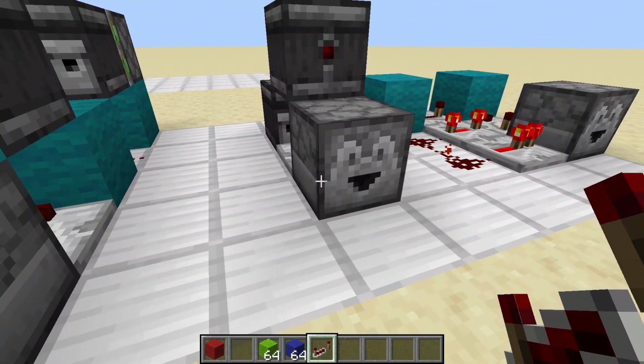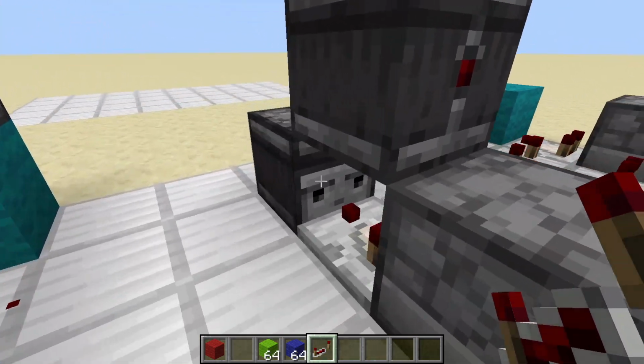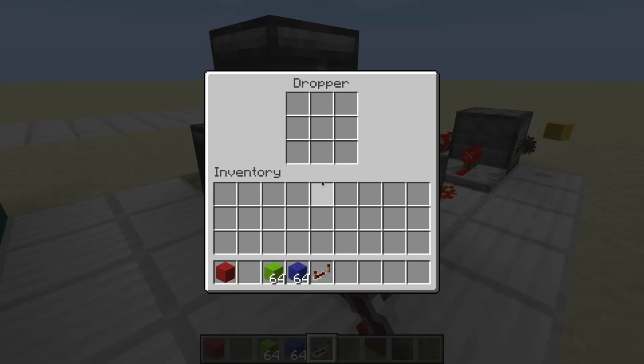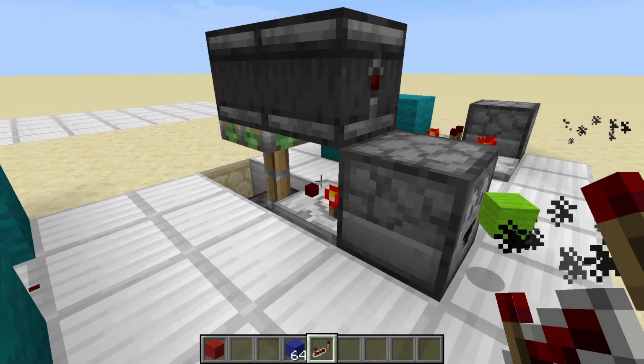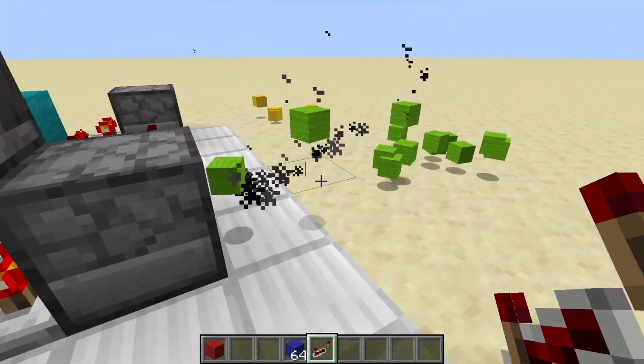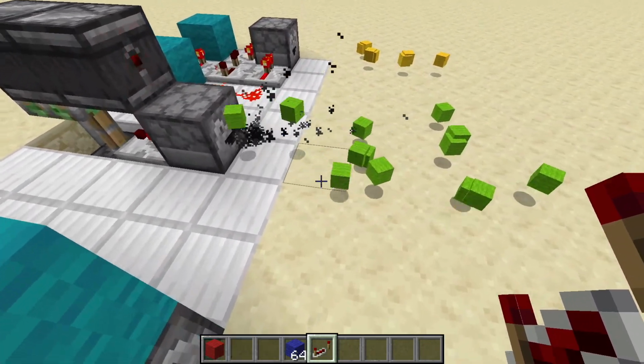Now we have a very fast version, and this involves a piston with two observers, making an observer clock. So when we put this in, because of quasi-connectivity, this will actually extend, and this is actually powering this. As I can tell, this is going really fast.